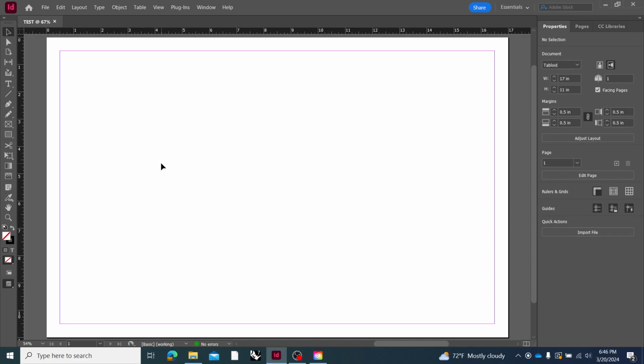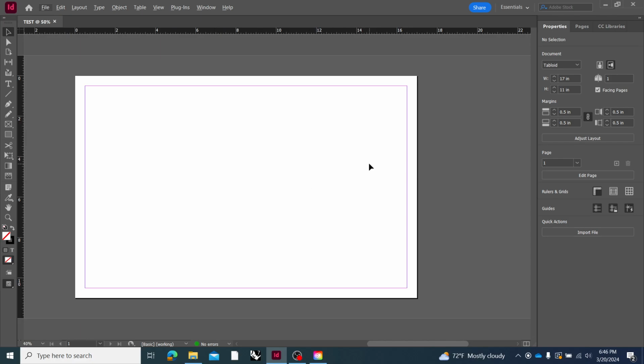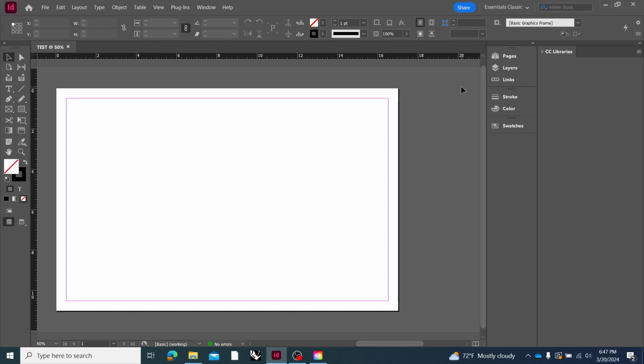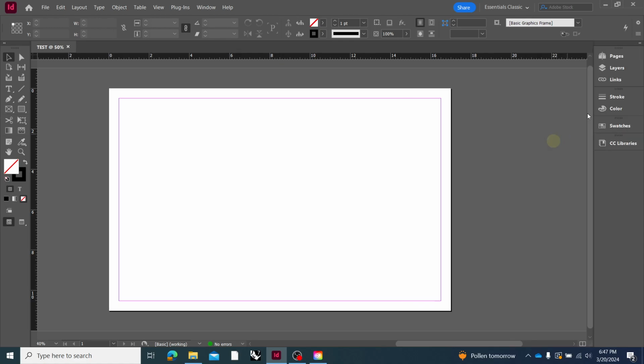If we zoom out using Alt, we can see the workspace that is around this sheet space. So to begin, what we're going to do is change our workspace settings. We go to the top right where it says Essentials, and we change that to Essentials Classic. It gives us a little bit more of a cleaner layout that's easier for us to understand. We don't need the CC libraries right now. I'm just going to drag that down here so we have a little more space.